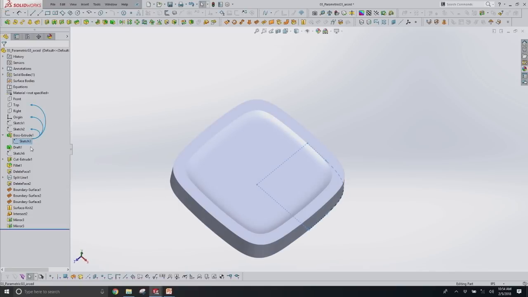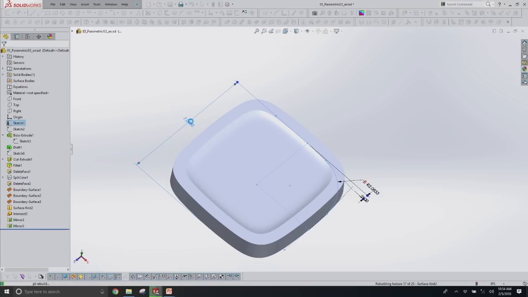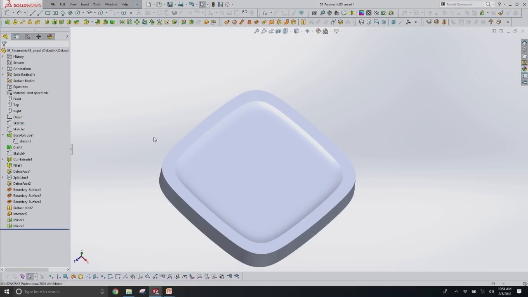But to show you that it blows up, oh, that's not the sketch I wanted. We want this one. Let's go 7 inches. Oh, it works. Didn't work before.